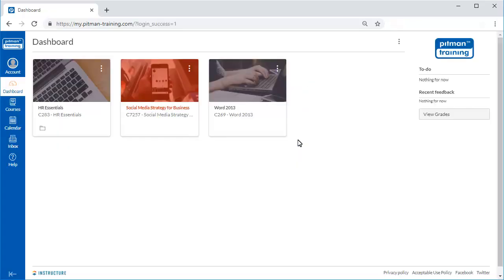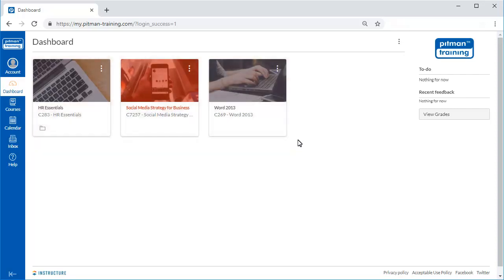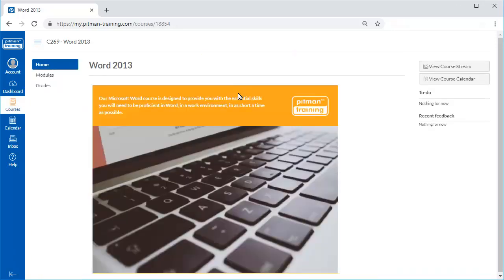When you have logged in, you will see your dashboard on the screen, showing the courses in which you are enrolled. Click an icon to open the corresponding course. Here we'll click the Word 2013 icon, which takes us to the course home page. Now click Modules to view the content.